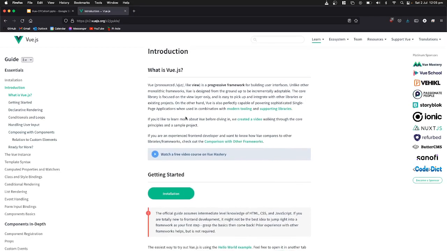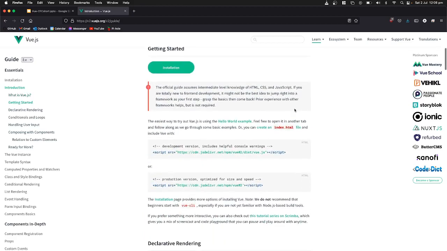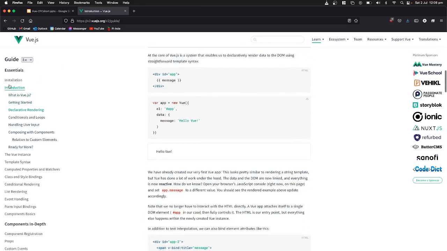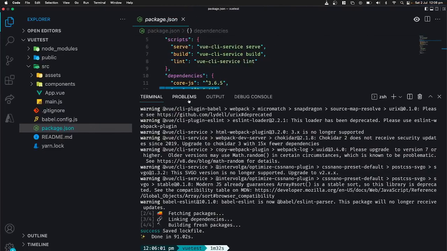So in Vue 3, they've kind of headed towards more of a React way of doing things. It imposes less on you, but it's also harder to learn and kind of lets you do everything you want, which is not always a good thing. So yeah, this is kind of installation. Let's see if it's finished. Okay, it has finished. Yarn serve.